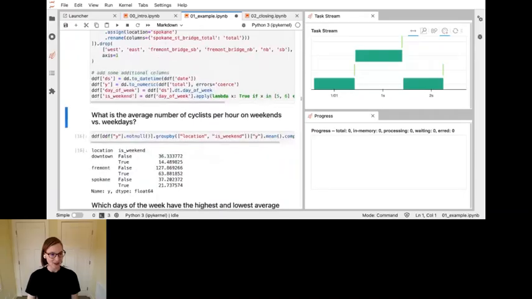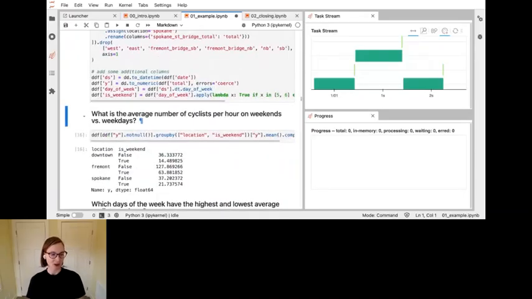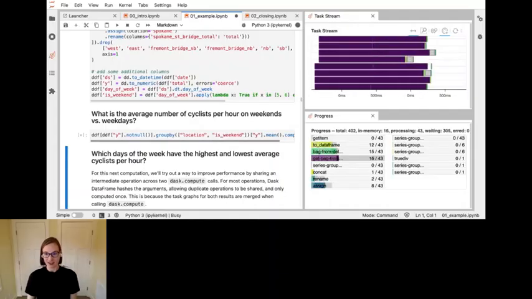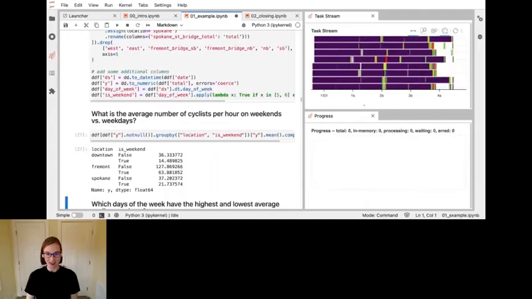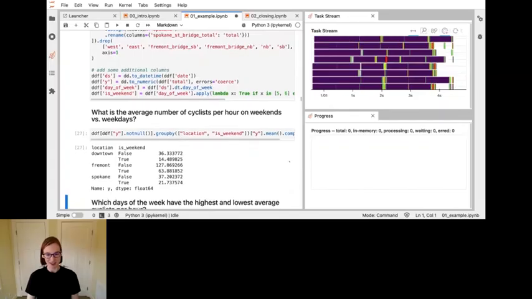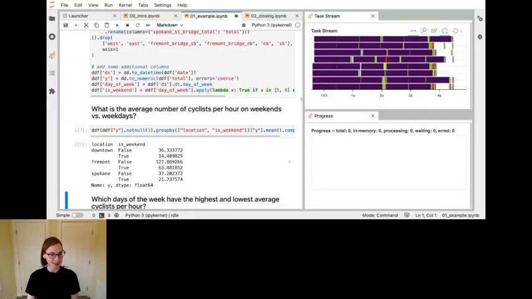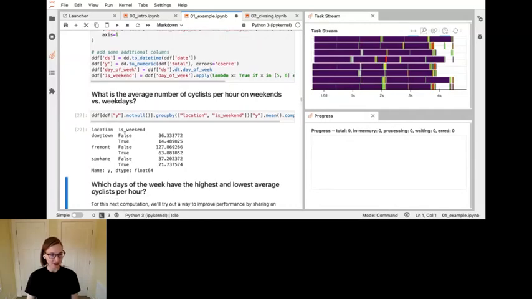Let's say we would like to know what the average number of cyclists per hour is on the weekends versus the weekdays. So we can run this cell. And that's where we're going to see a lot of the computation. Up here in the task stream, you can see all of the tasks that were set up. And down here, you can look at the location and whether or not it was a weekend, and the average number of cyclists per hour for each of those.